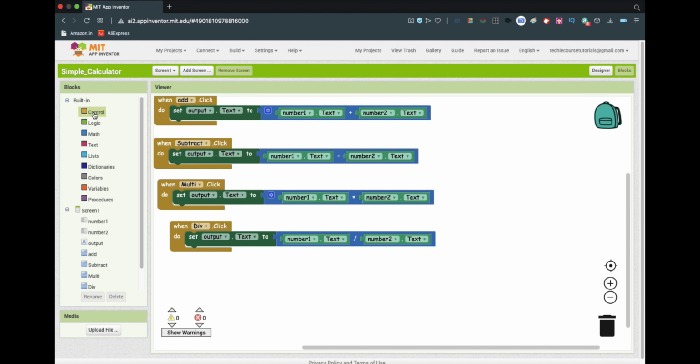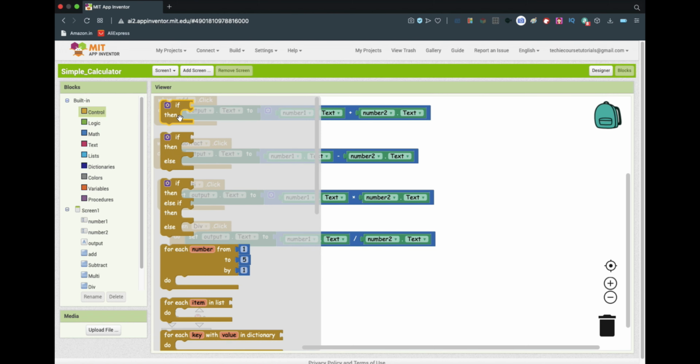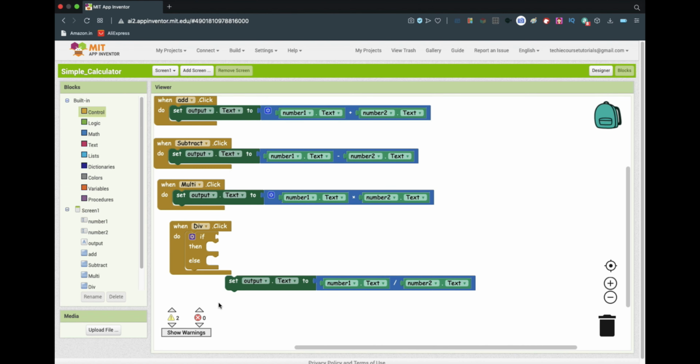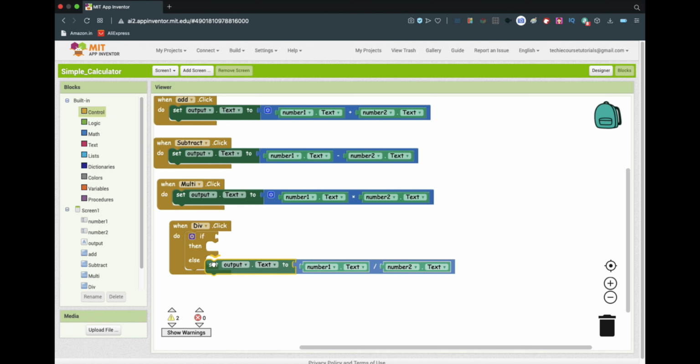Now, we know about the if condition, so I'll just go to if, then, and else. So we'll also be needing an else. So the if condition is going to be: if textbox1.text or textbox2.text is 0, then it should give the notification, else it should give the output.